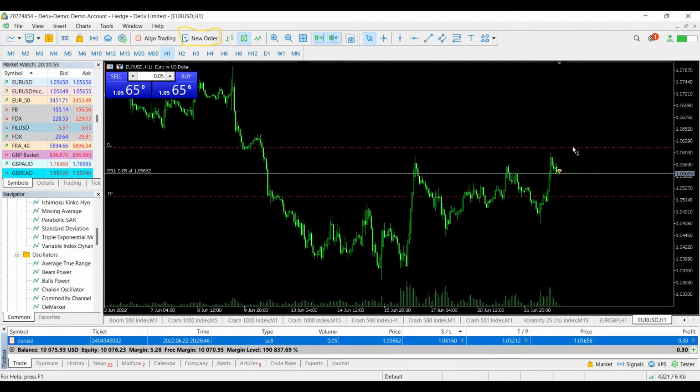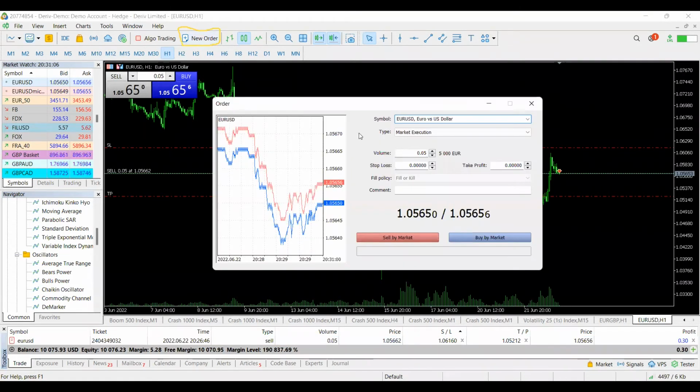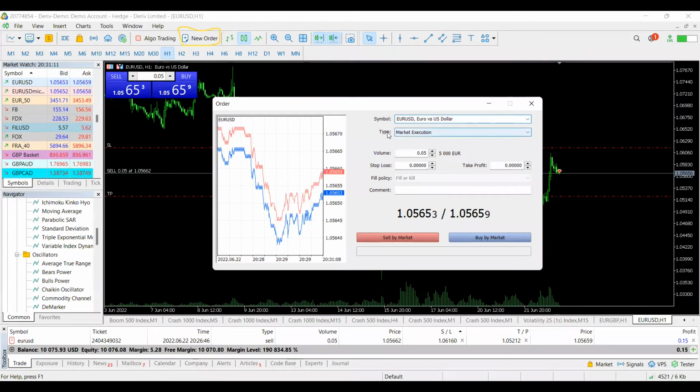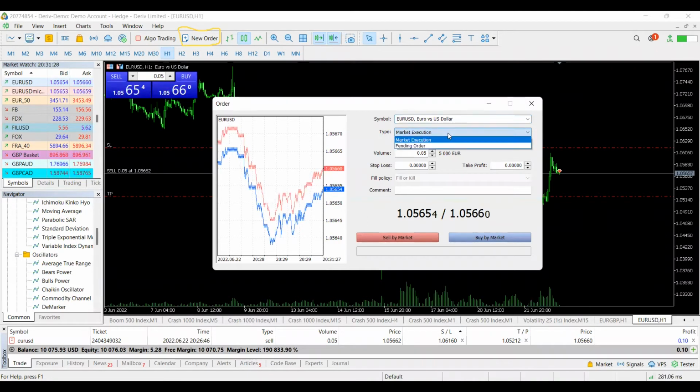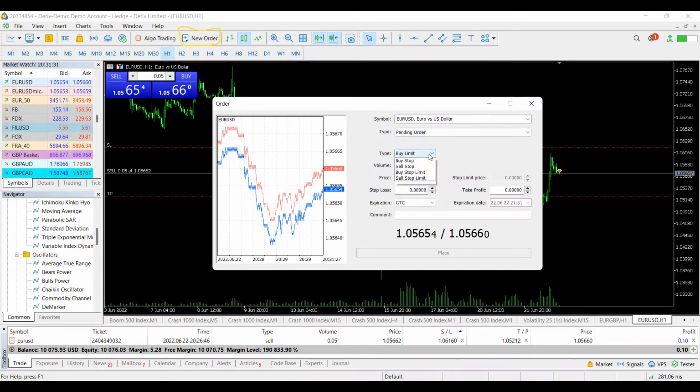Now, the second way to execute a trade is to click new order. On new order, the symbol is the euro versus US dollar. And for the type of execution, we have market execution. That's instant. Once you place buy or sell, the market will just start running for you. That's the market execution. Then when you look down, we have pending orders: buy limit, sell limit, buy stop, sell stop, and so on and so forth.